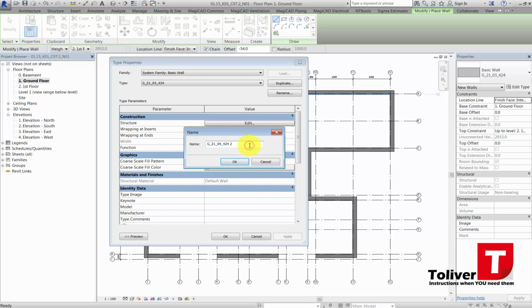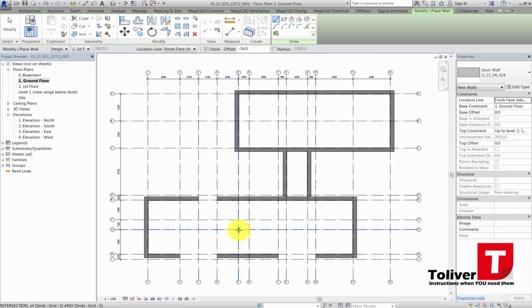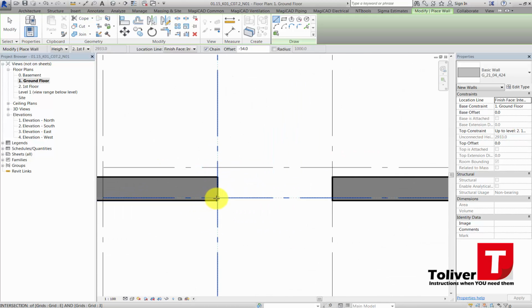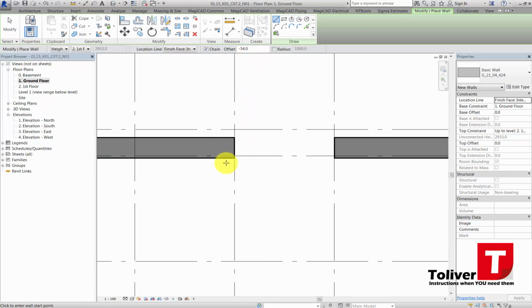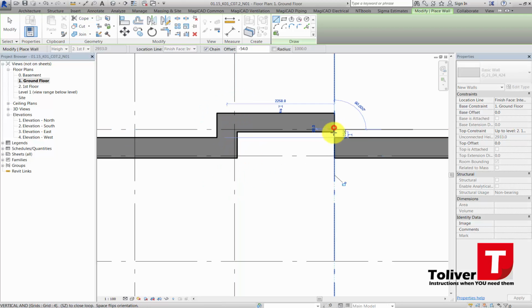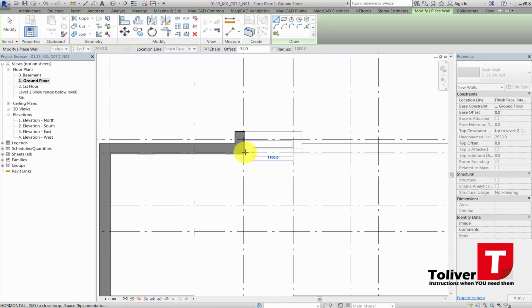And actually this wall has the same thickness as the other one, 424. So okay, and okay to that. This one is also going to be offset by minus 54. So finish face interior, click on that edge, go up to here, go over to this one and down to that one, like that.